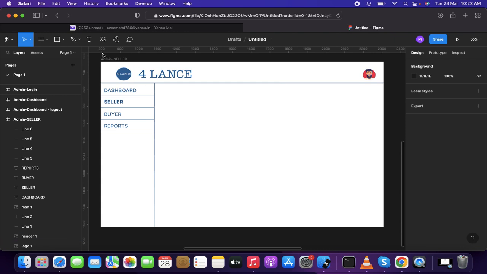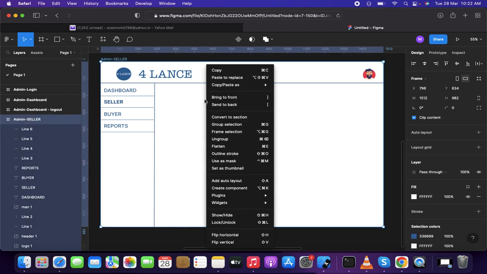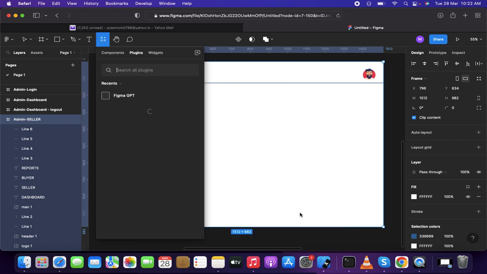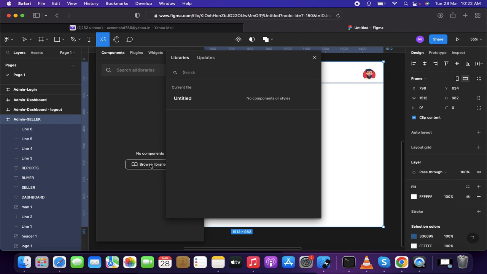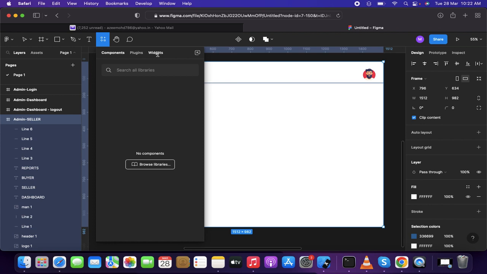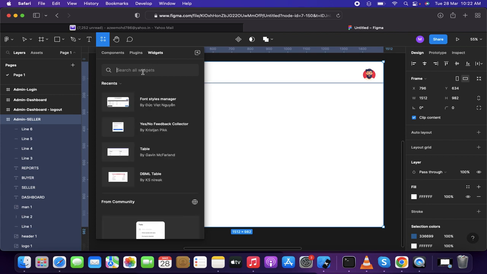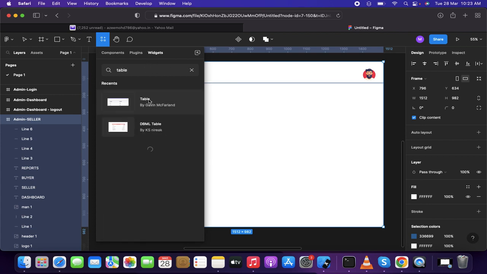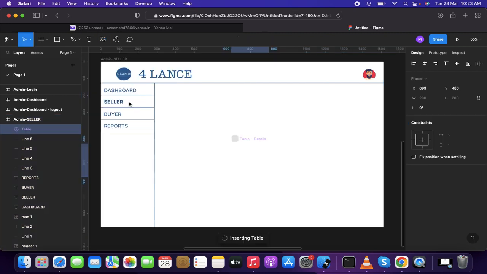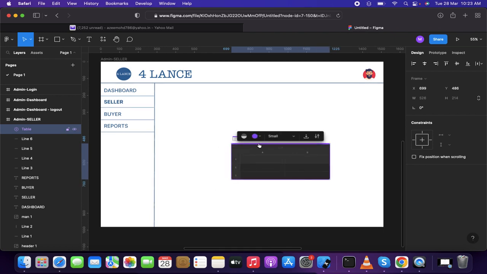Now you may right click, and you can find this option and find plugins, switches, all these things. If you want, you can also find more plugins. You can find components here. You can browse the libraries. And then I have widgets over here which I can search for a table. Let me find one table here. I'm clicking this, and on the click, it will start inserting automatically on its own. So it's showing that it's inserting the table over here.